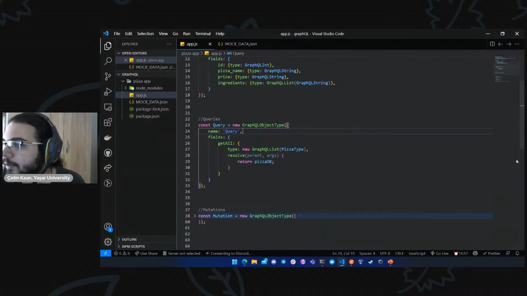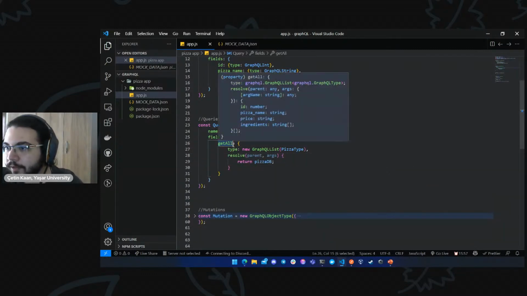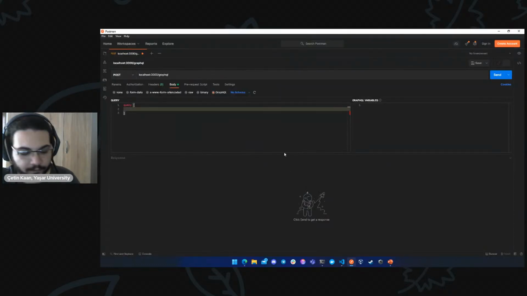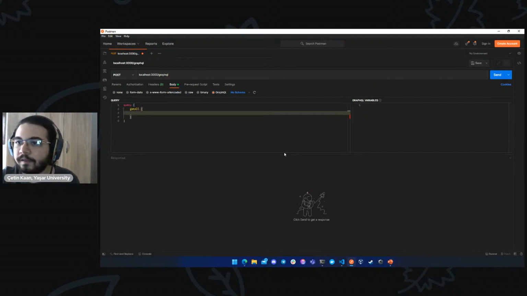Let me close the terminal. As you can see, it's getAll. We have a getAll query here, so we are going to use this query and type it here. Type getAll, curly brackets, and enter. As you can see, GraphQL uses a lot of curly brackets, so you might need to get used to that. And after that, we just need to get the data we want.